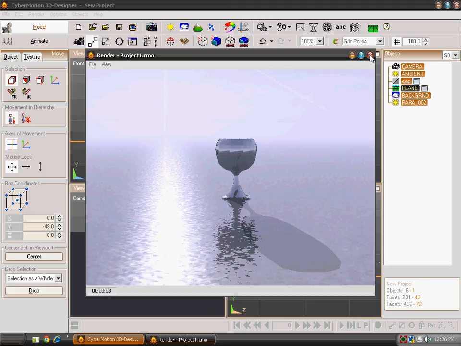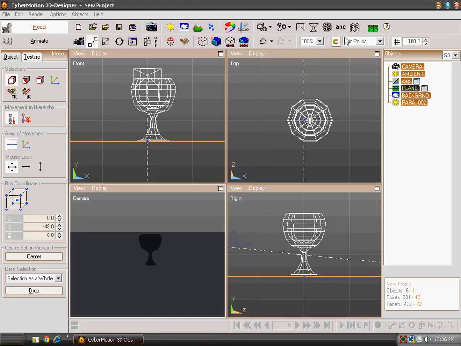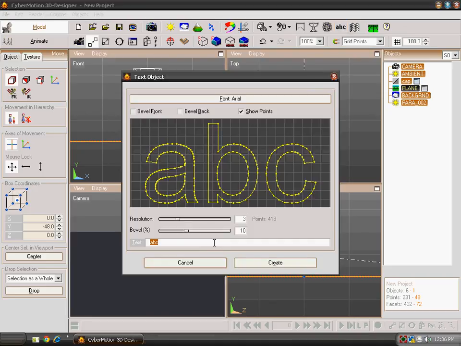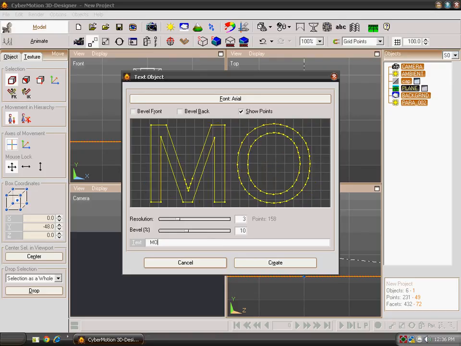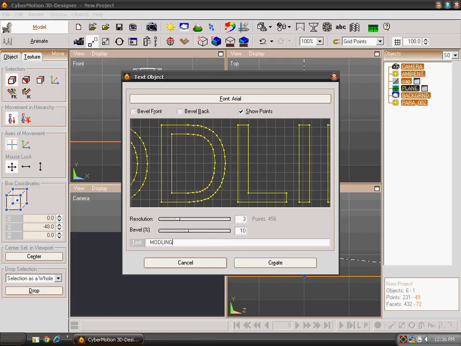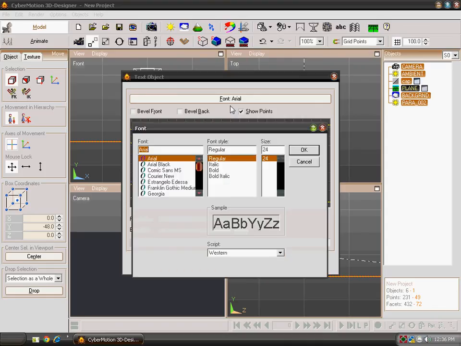We can also write a name of ours, because many people want to write their names on their models so they can personalize it. So I am writing here modeling. We can also change the font. As you can see, there are many fonts here. I would like to select Impact bold.